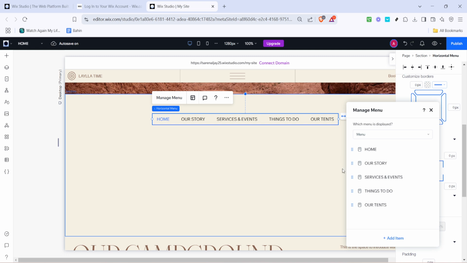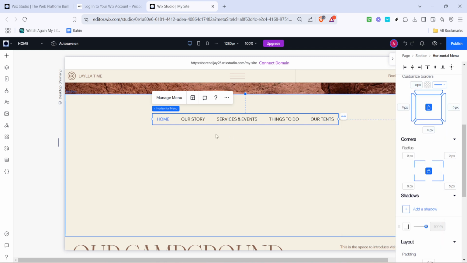By following these steps, you can ensure that your site is not only stylish but also easy to navigate for your users. I hope you found this guide helpful and that you're ready to take your site's navigation to the next level.